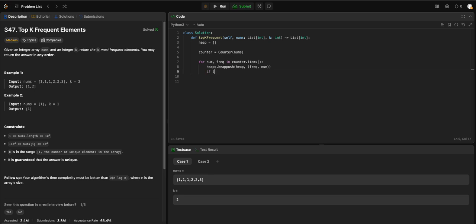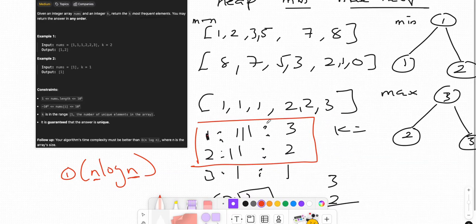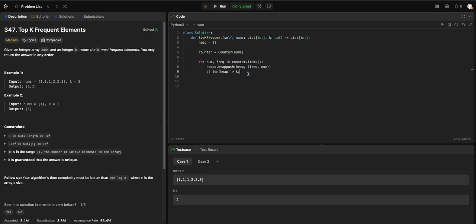But if the length of the heap goes above k, we pop the smallest frequency. For example, if the smallest frequency is the 3, then we remove it, because we want the top two. So we call heapq dot heappop to delete, and the heap keeps its size because you pop the smallest frequency.